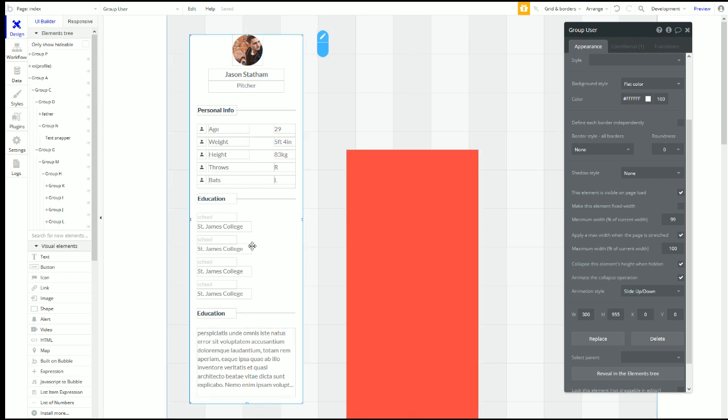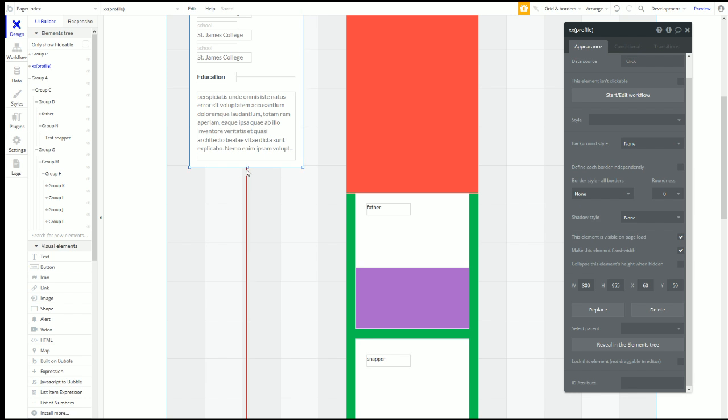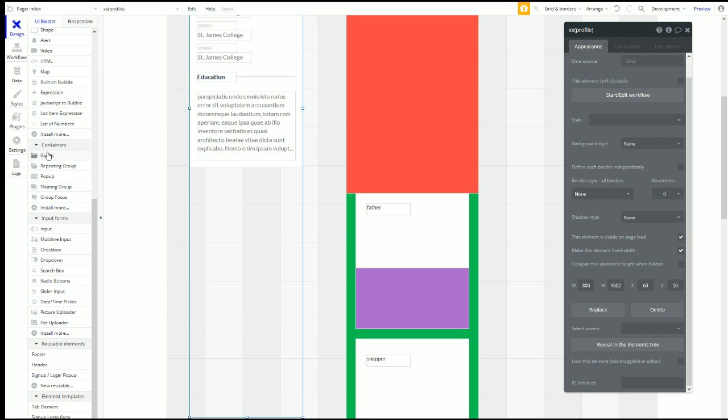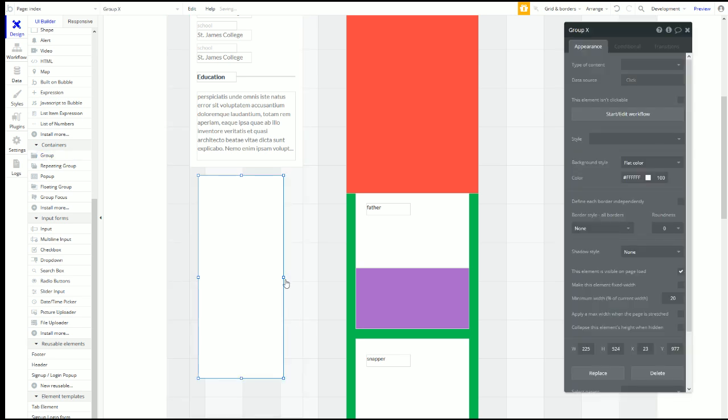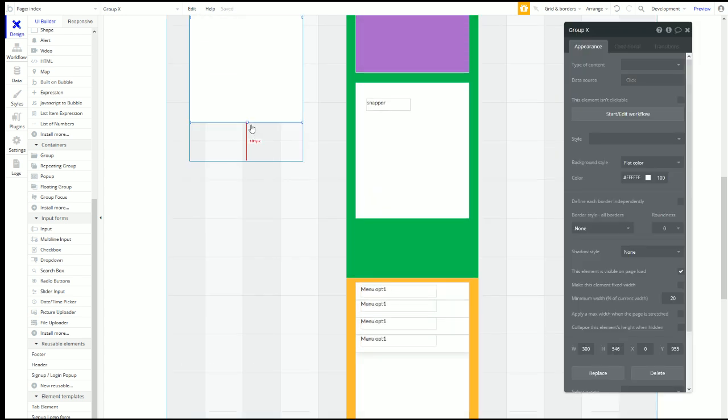So now we have a group, and then what I would do is select first parent here to grab the XX, drag it out here, and put a second group inside of it, and this would be my edit group. And this I might do in another live stream. I'll just show you what it does basically.